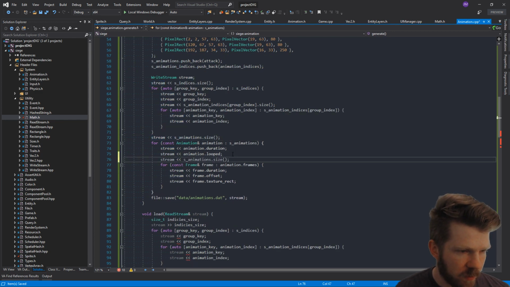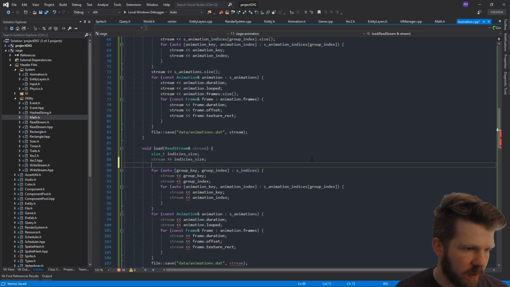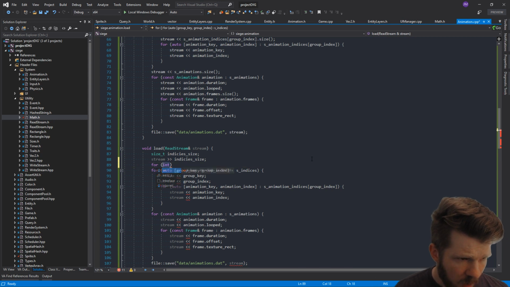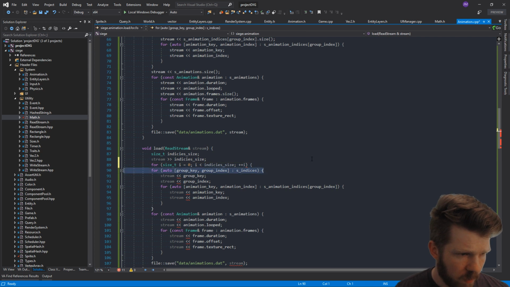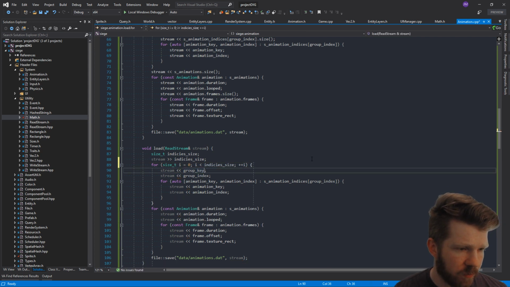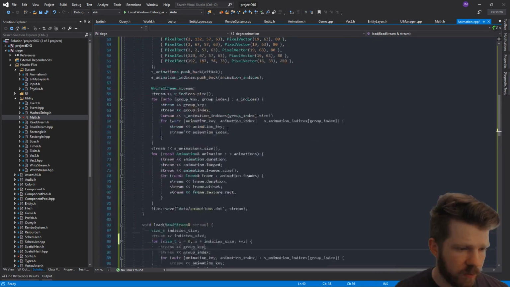And also over here, because unfortunately we can't do for loops there. So what we need to do is say for, well, we have to do it differently. We have to say for size t i equals 0, i is less than the indices size plus i. And then we need to read in the group key and group index. Those are uint32s.